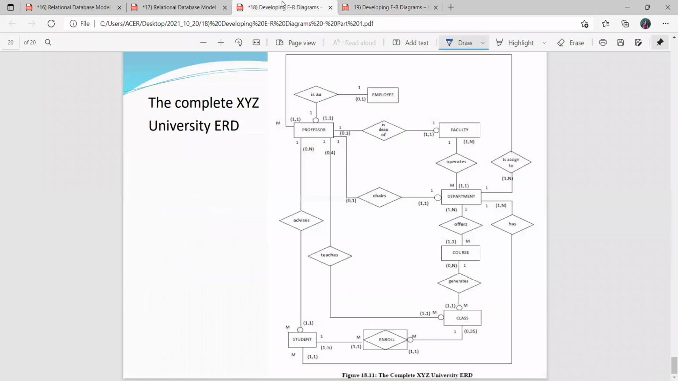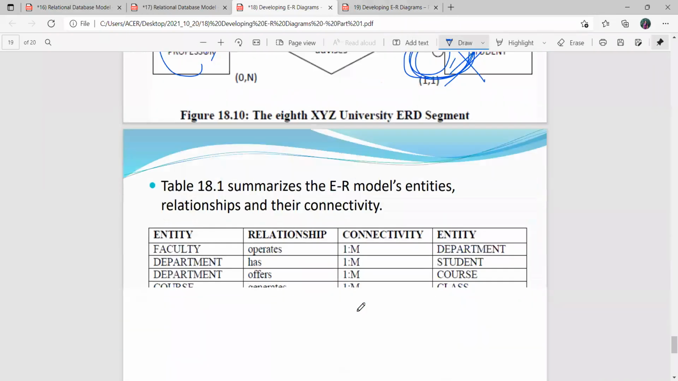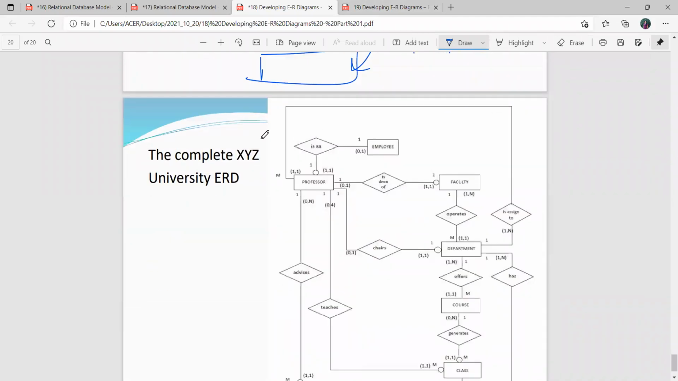In your CAT exam, I'm planning to give a scenario like this. At that time, you have to create an ER diagram for that scenario. Is it possible now? Yes, madam.